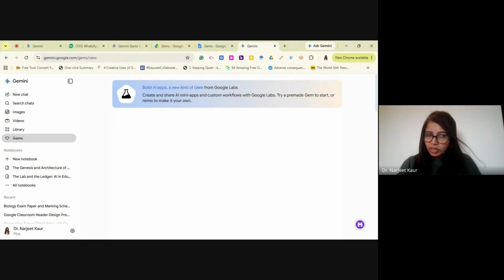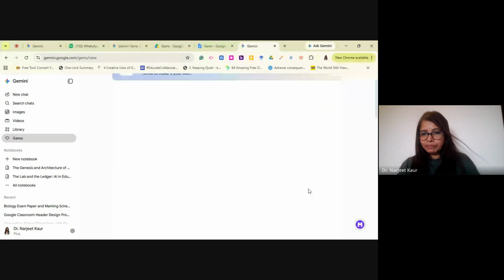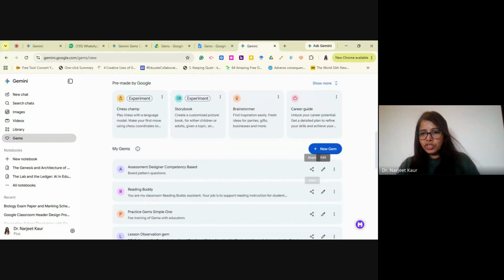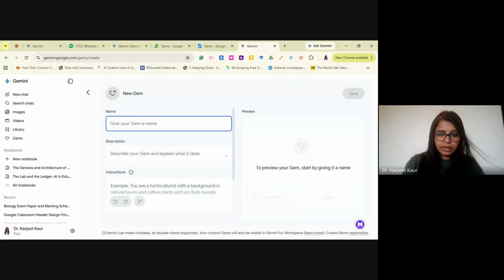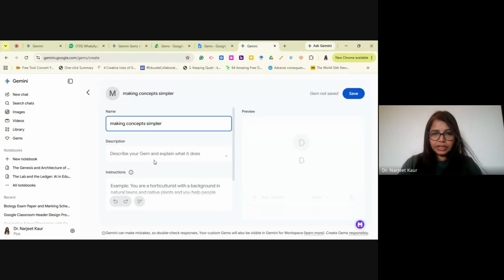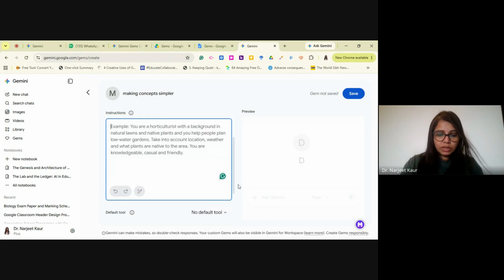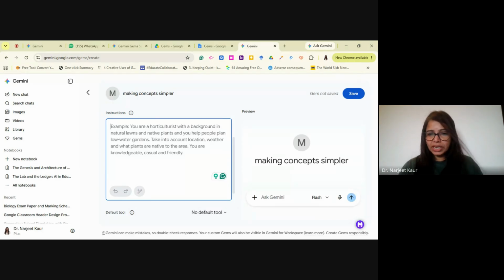So every time you do not have to do that again, go to gems, create a new gem, give it a name, say making concepts simpler, and give instructions. I am going to give a plain instruction, and let's see how Gemini can convert it into a prompt that can be used variedly by this gem to make things easier for us.